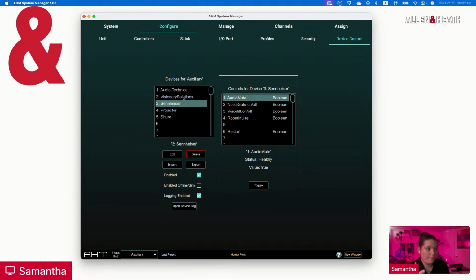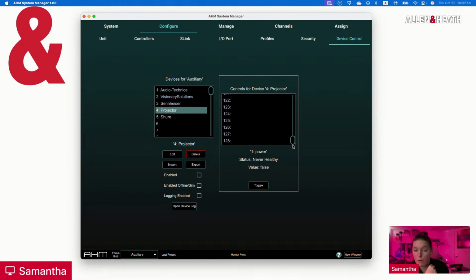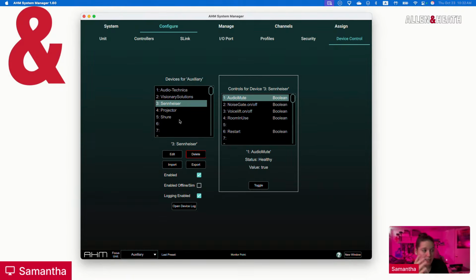So let's go to projector. This is using PJ Link. I can have 128 different controls over this particular projector, or things that I'm polling or asking about or reading. That is a lot of control over any particular object. I could go over to my Sennheiser ceiling mic, where maybe I have a bunch of different presets I want to change. You'll see some that I've already built, like muting the microphone, restarting it, a room in use notifier, or turning the voice lift on and off and the noise gate.